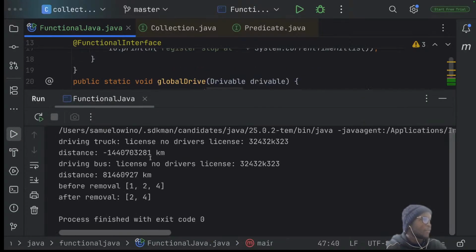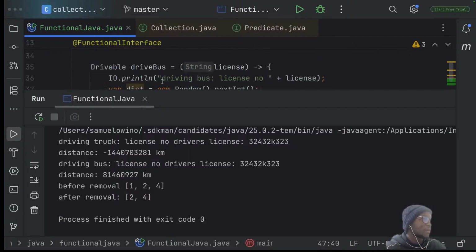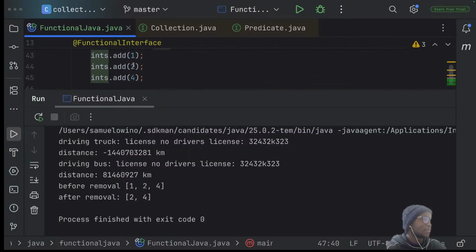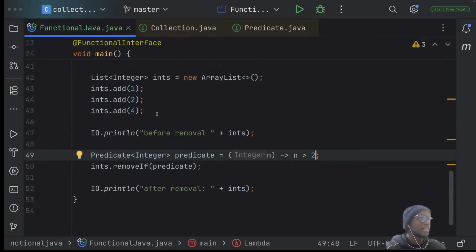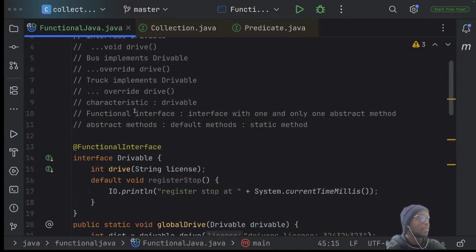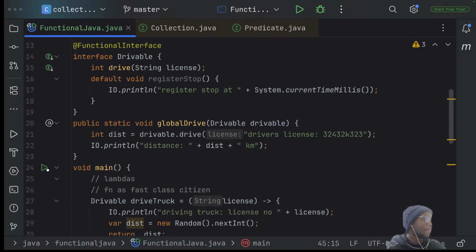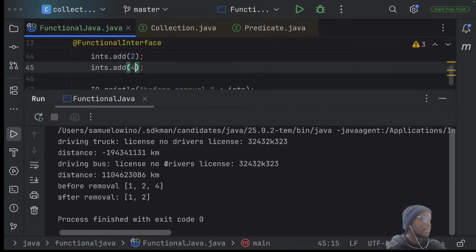So we see before removal we have 1, 2, 4, which is all the elements. After removal, we'll see we have 2 and 4. 1 is removed. And why is 1 removed? Because it is equal to 1. Let's say we want to check for every number that's greater than 2. Remove any number that's greater than 2. Any number that's greater than 2 here is 4. If we run that, we'll see that before removal we have 1, 2, 4. After removal we are left with 1, 2, because 4 is greater than 2, it's removed.